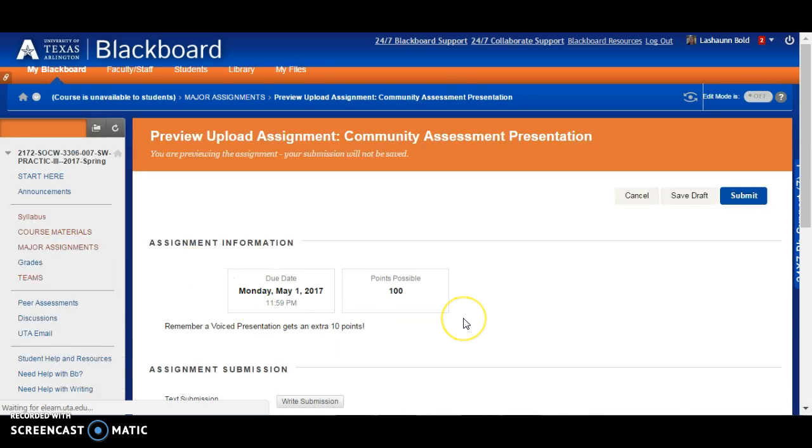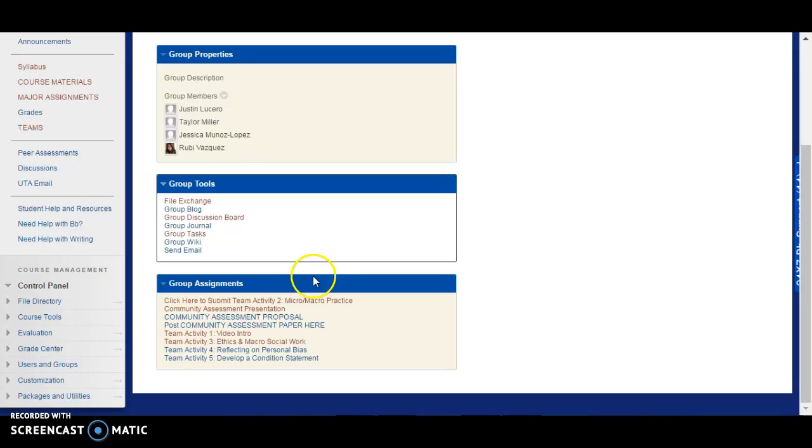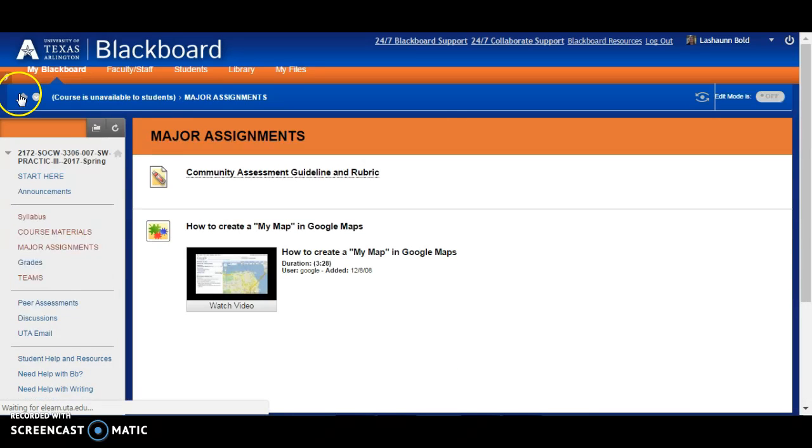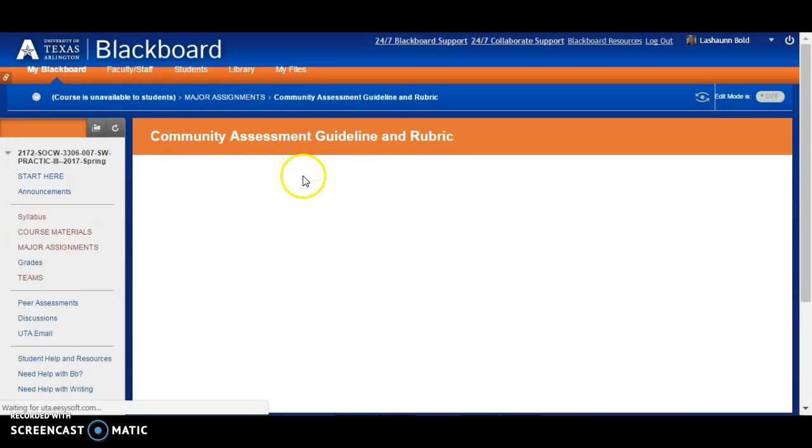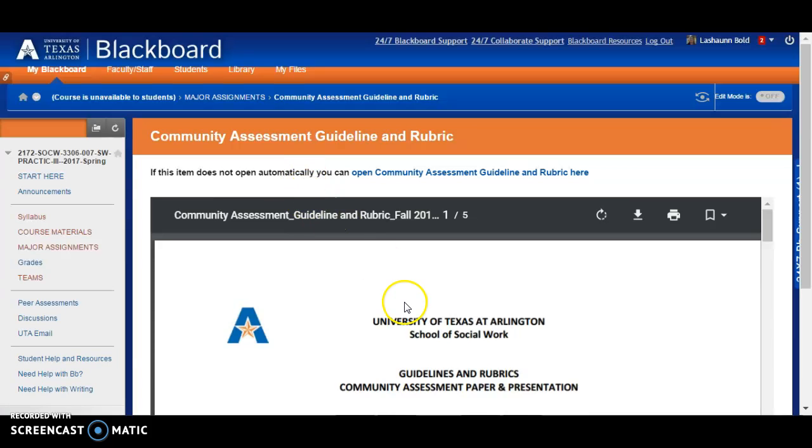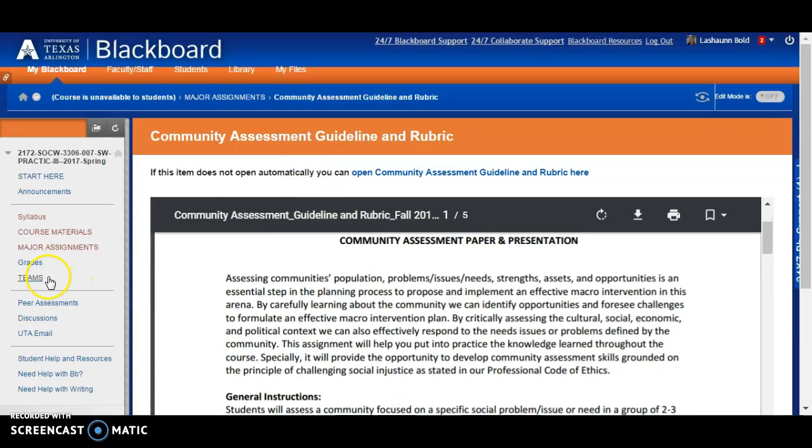So if I click on community assessment presentation, that's where you're going to post that. So if there's something, again, that you don't have, like the community assessment guideline and rubric, go to major assignments and you can find it there.